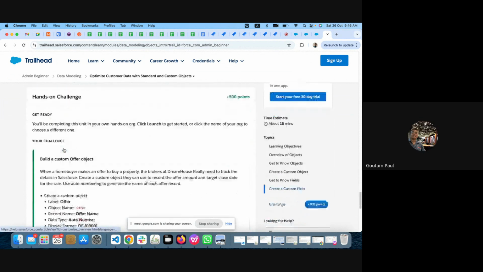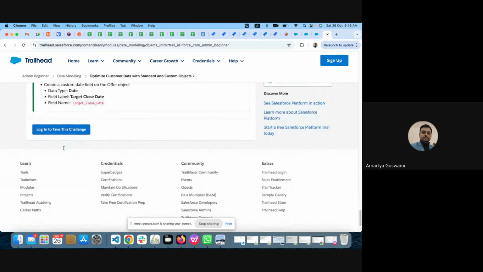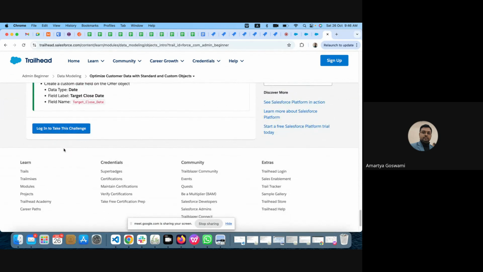And there is a hands-on challenge as well. But if we are not going through this trail mix, then you cannot understand these sessions. So we need to go through this and we have to complete this.